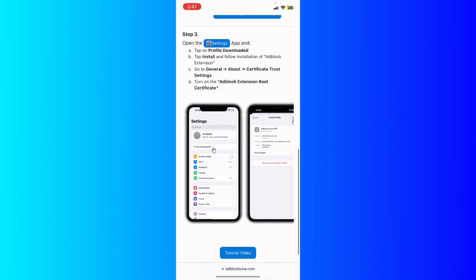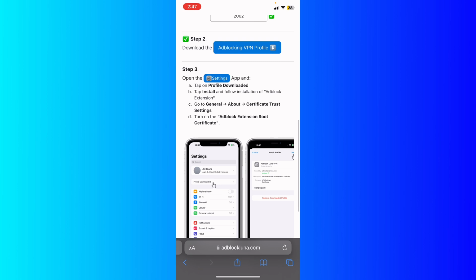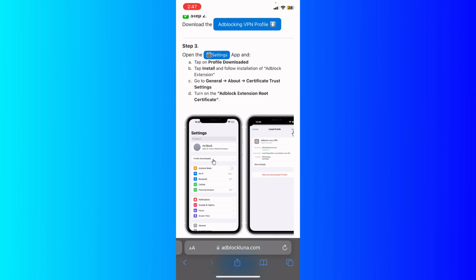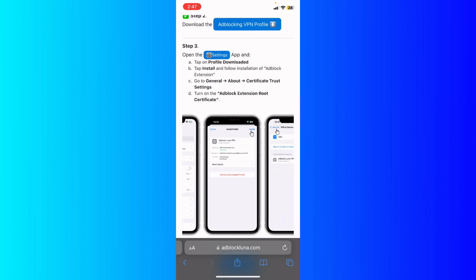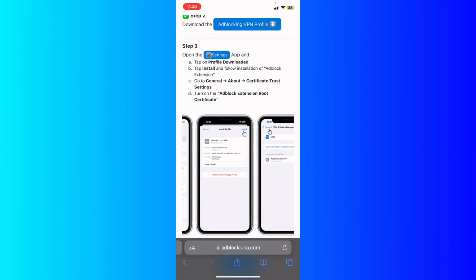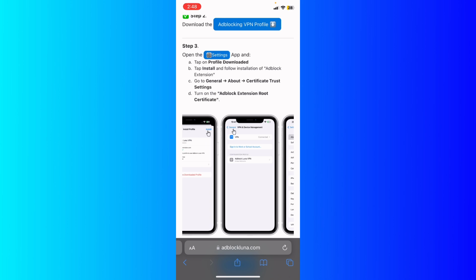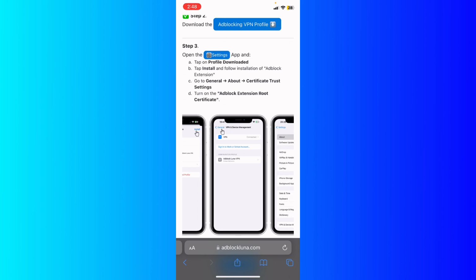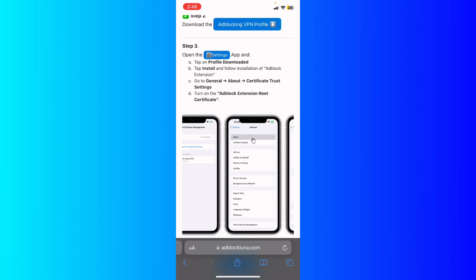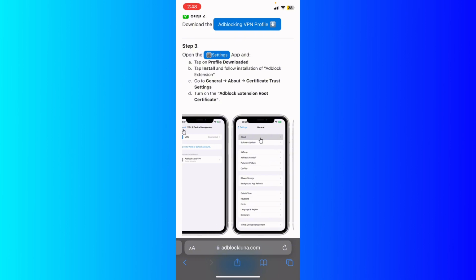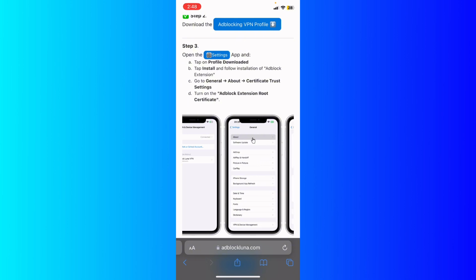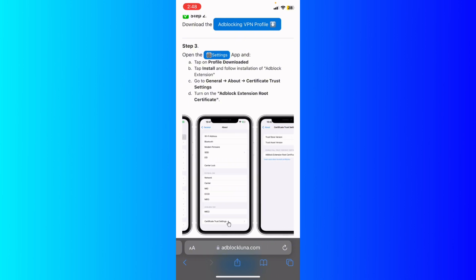Basically, what you're going to do is open the Settings app and then tap on the profile downloaded, and then you're going to see right here the Adblock Luna VPN. Follow the on-screen instructions and make sure that in VPN and device management it is connected. Then go to the main settings, then General, click About, and you're going to see the certificate trust settings.